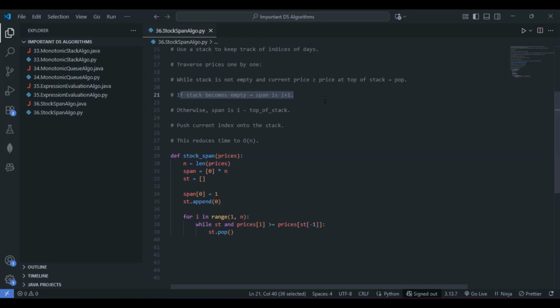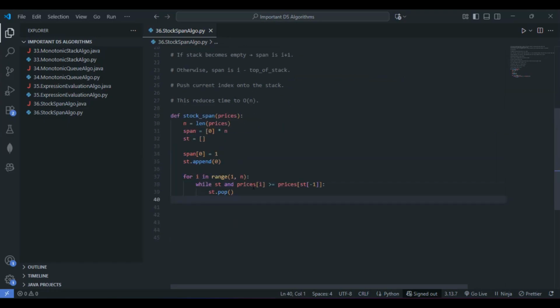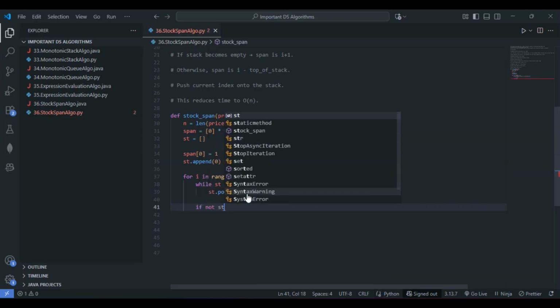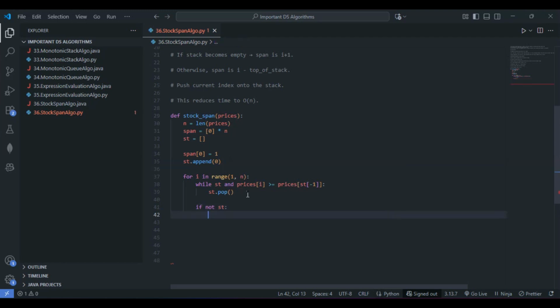So if the stack becomes empty, then the span is nothing but i plus 1, right? So I'll just write it this way: if not st, sorry, what did I do? So let me come here, sorry, stack dot pop here. This is fine. If not st, then what we'll do, let me go with span of i equivalent to i plus 1. So this is fine.